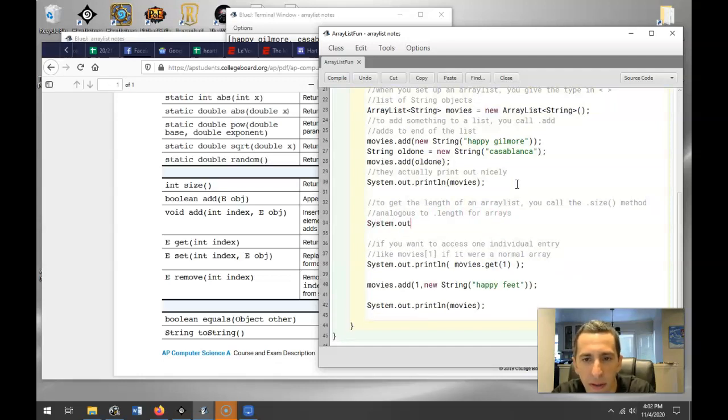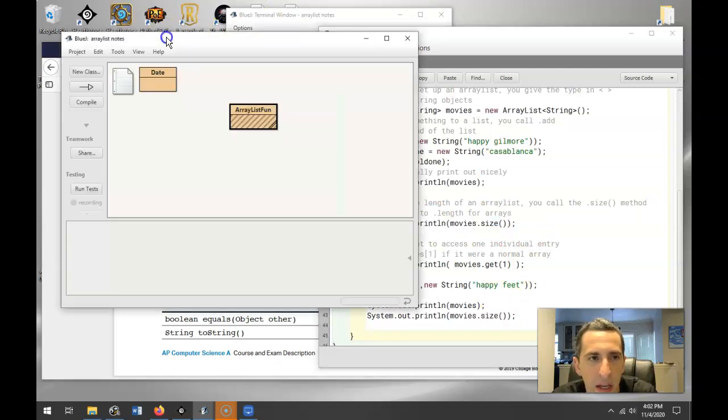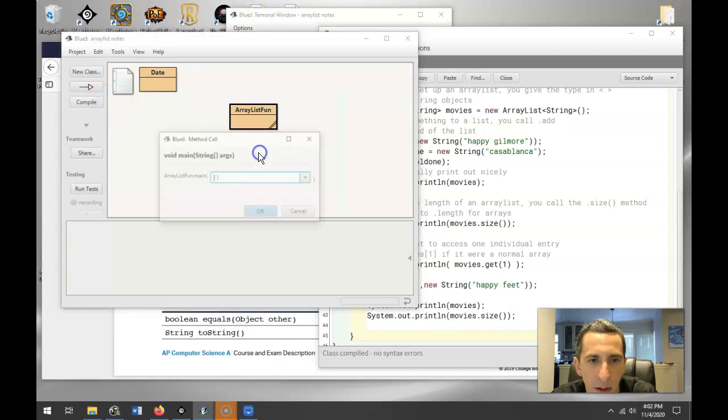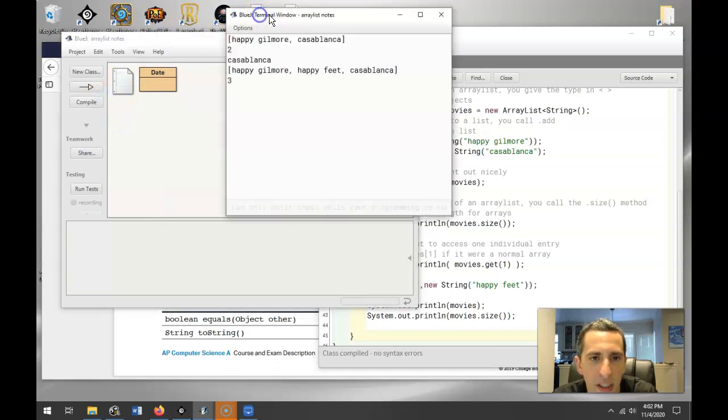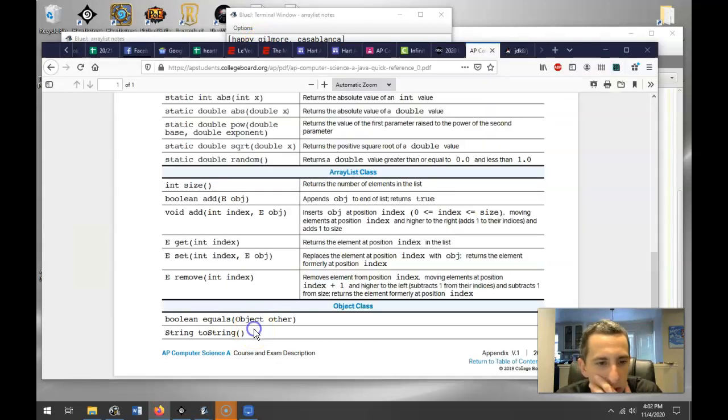So if I want to print out the length at this point in time, with movies.size, I only added 2 movies. But then once I've added another spot in and added a third one to it, I can print out the size, and we can see, of course, that it will actually work out nicely and have a size of 3. Okay, so size updates over time.